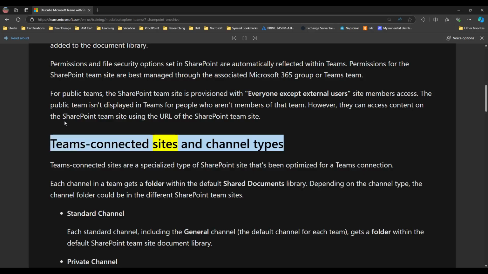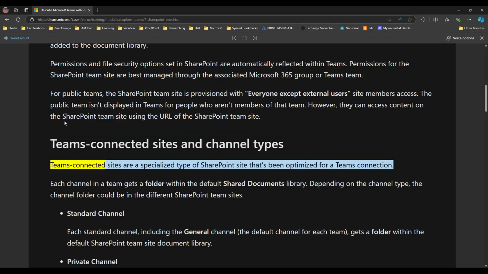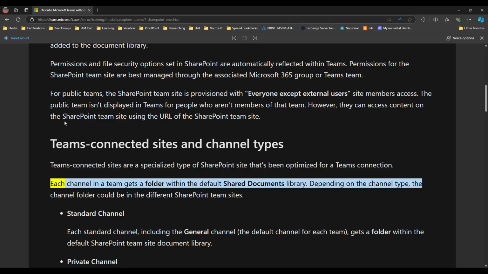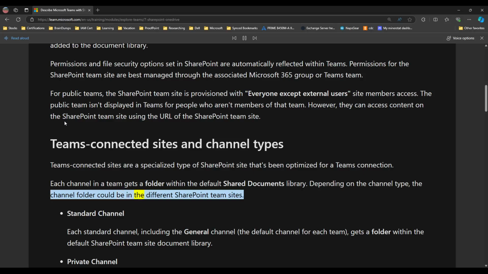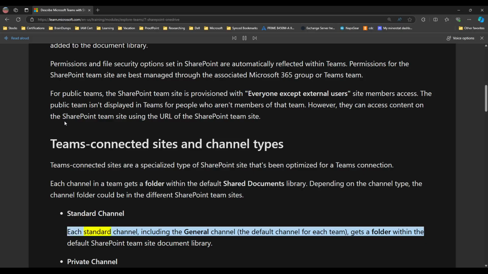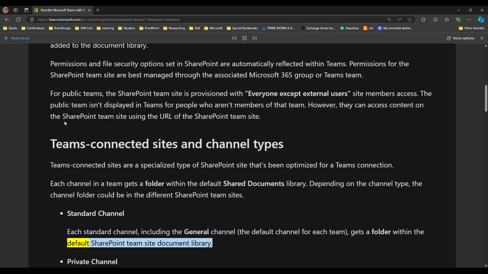Teams connected sites and channel types. Teams connected sites are a specialized type of SharePoint site that's been optimized for a Teams connection. Each channel in a team gets a folder within the default Shared Documents library. Depending on the channel type, the channel folder could be in the different SharePoint team sites. Standard channel. Each standard channel, including the General channel, the default channel for each team, gets a folder within the default SharePoint team site document library.